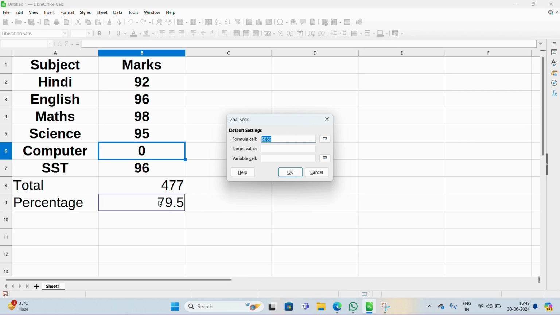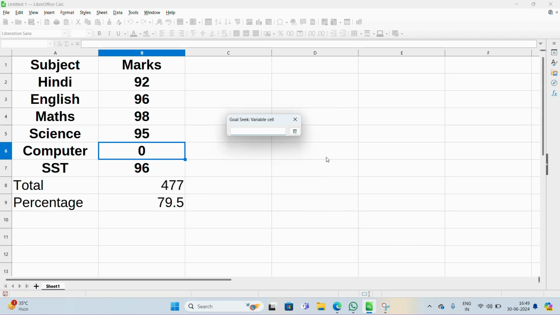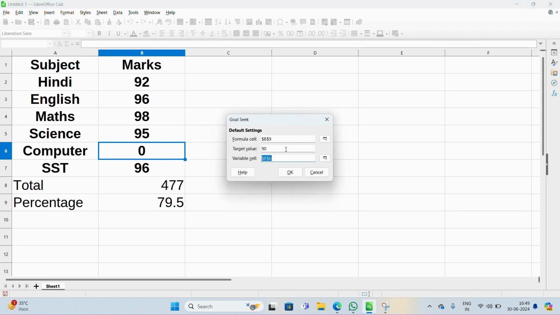Here I'll select the percentage cell in the formula cell. Now the target value: my target value is 90%, so I'll enter that here. Now the variable cell. The variable cell can be any of your cells; I'm selecting the computer subject marks here. It could be anything, so I'll select this. So basically you need to enter the formula cell, target value, and then the variable cell. These three options we need to fill.